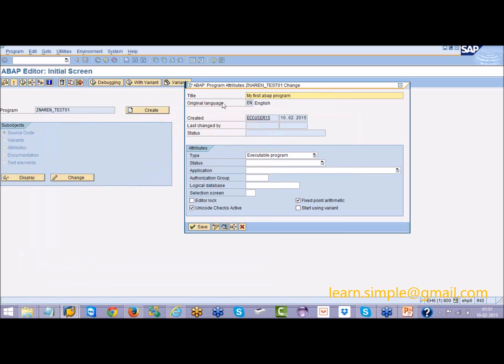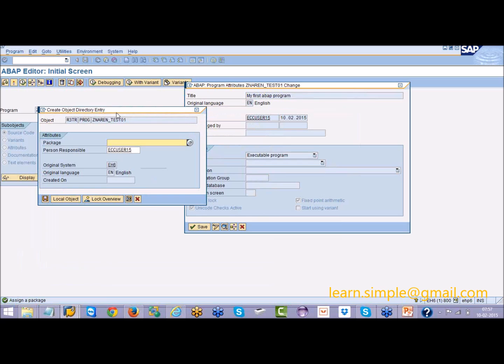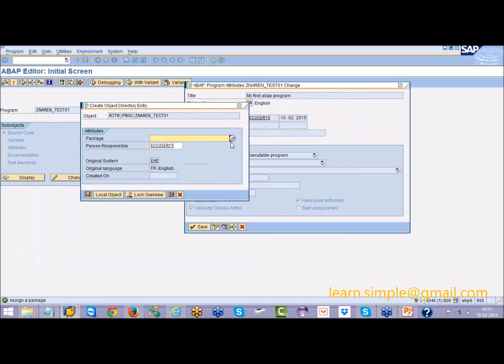Okay, so what are all the things you provided? The program name, then you clicked on create, then this window opens. You provided a title of the program, you have given a type of the program, you save it. A small pop-up comes, it is asking where to save. SAP is asking me, okay, you clicked on save, now tell me where to save. Do you have some package for me? What is the package?